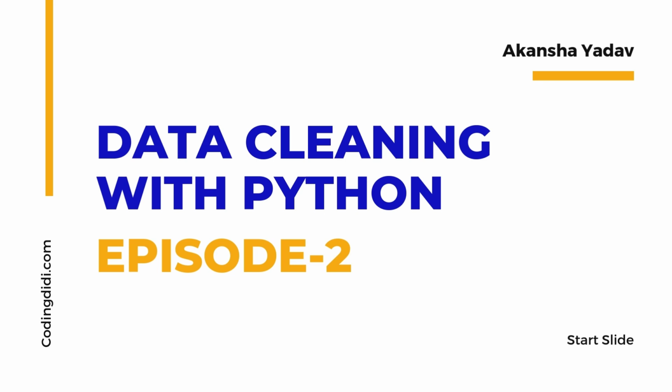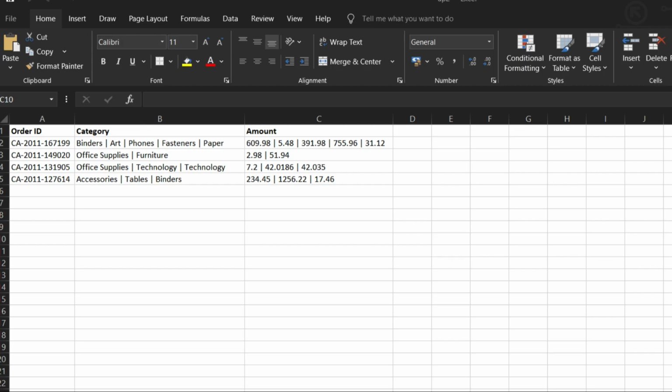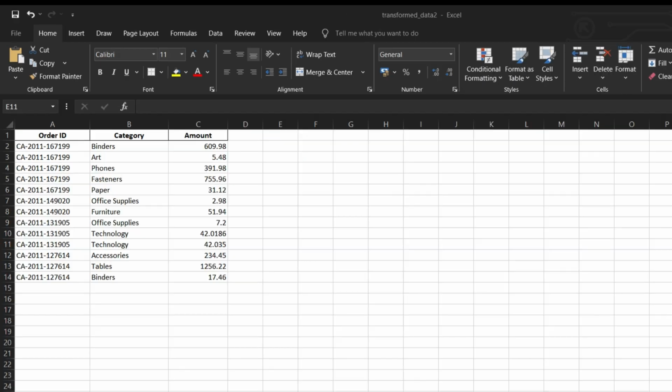Let's talk about data cleaning, episode number 2, where we have been provided with one data file which is something like this, where we have order ID, category and amount. Our task is to make it something like this, where everything is in a sorted manner. We have the categories in different lines.